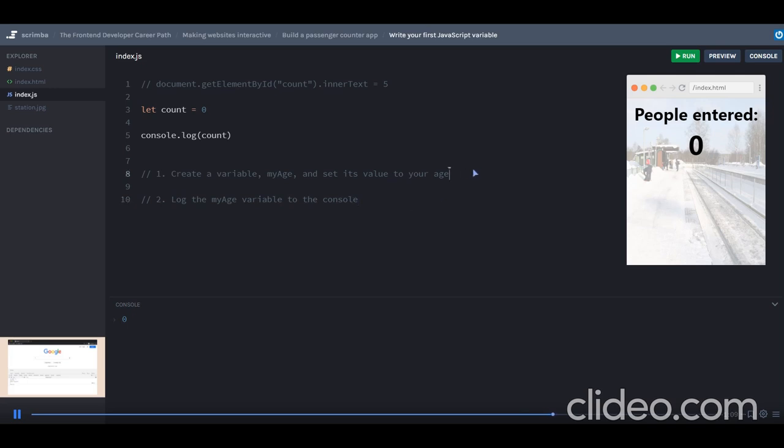Okay, hopefully that went well. Let's do it together. I'll do let myAge. I happen to be 35 at the moment. Then to console log out myAge, I'll do console.log, open and close parentheses, myAge. If we run this code, see, now we are printing out both the count and also myAge. So we have verified that our variables indeed work as expected.